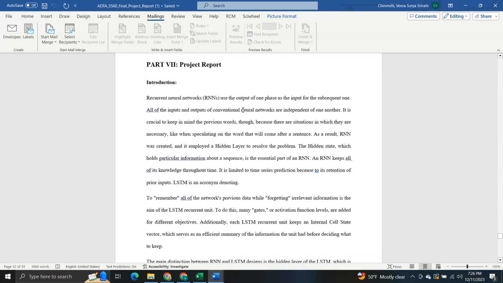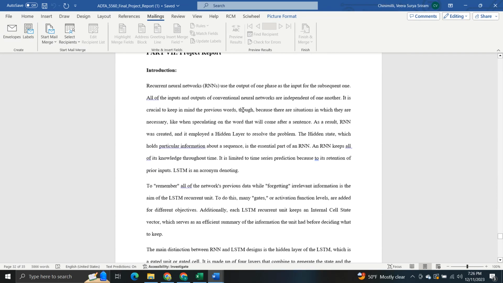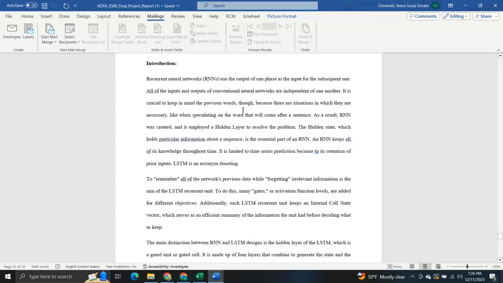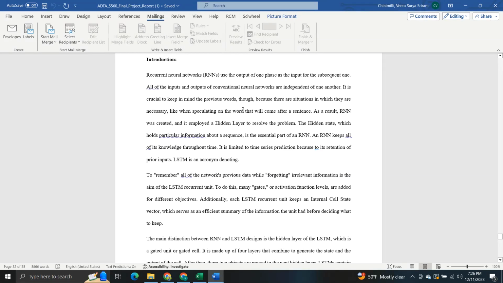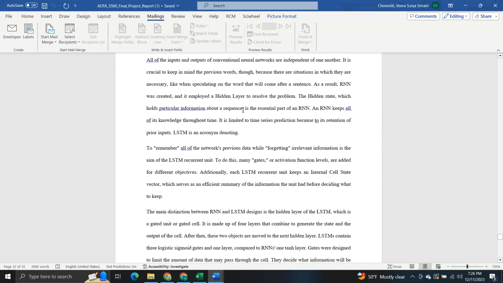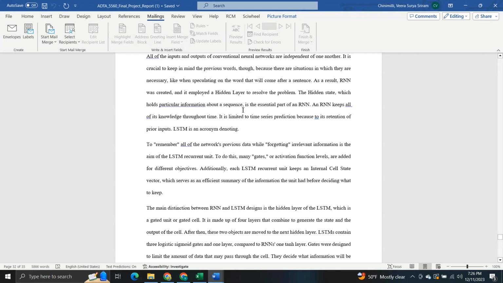And the final project report: recurrent neural networks view the basic subsequent inputs and outputs conventionally. In a neural net, it is crucial to keep in mind the previous words because of situations necessary like this, speculating on the other word that will come in the sentences.